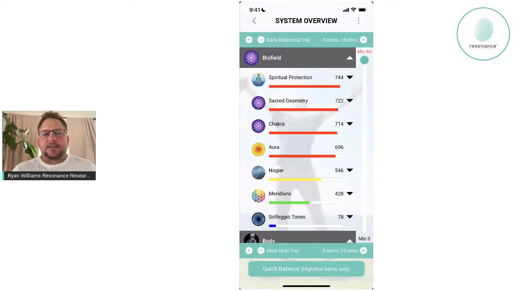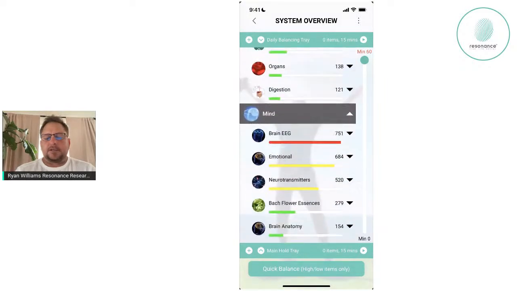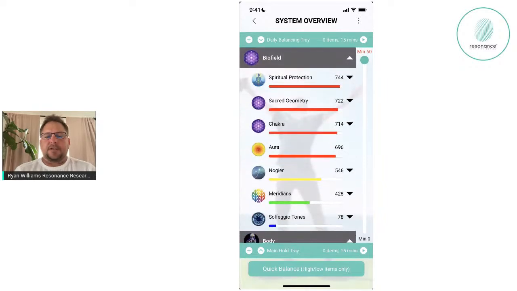So if we have a look at this page over here, we'll see, first of all, we've broken down the results into your biofield, into your body, and then into your mind. Beneath the biofield, we have the respective panels: the spiritual protection, sacred geometry, chakra, your aura, Nogier frequencies, your meridians, your solfeggio tones. And as you can see, we have a scaling system.